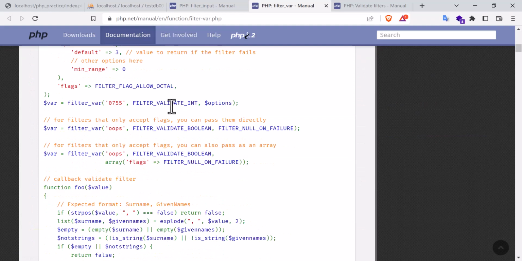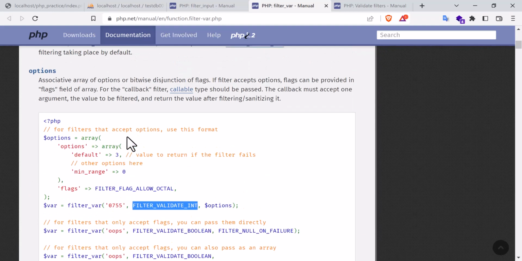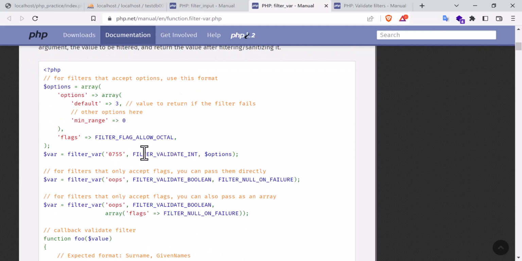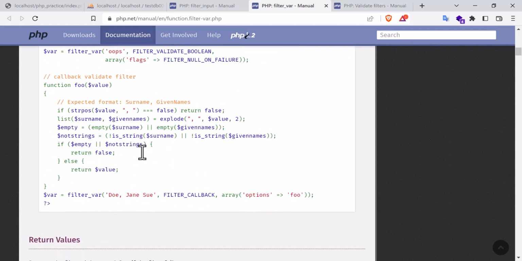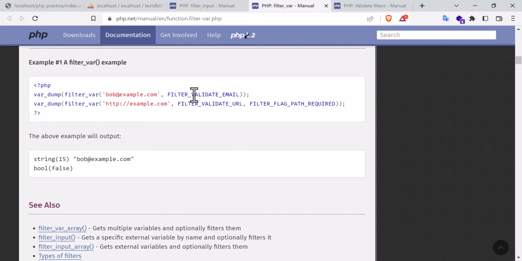The filter variables, okay, so FILTER_VALIDATE_INT. In this way you can check that the input must be an integer. If someone gives an item that is not an integer, it will show an error. So in this way you can also use FILTER_VALIDATE_EMAIL.